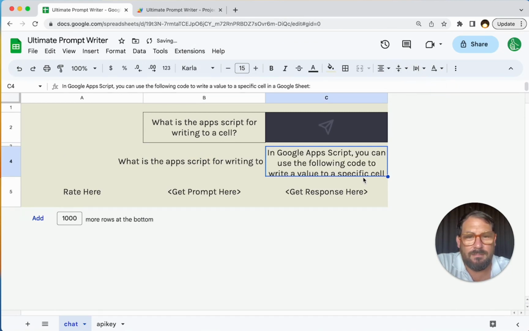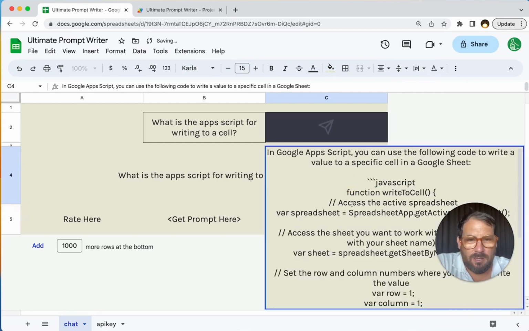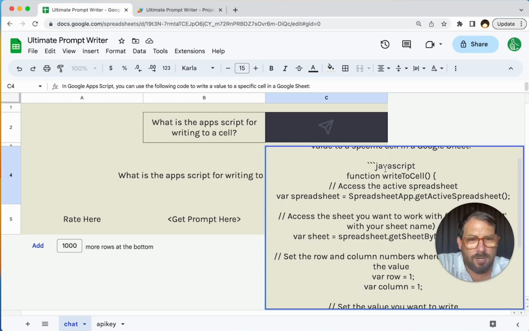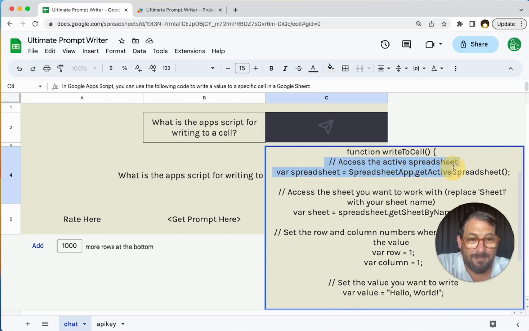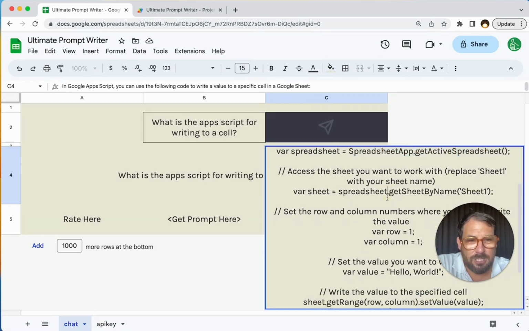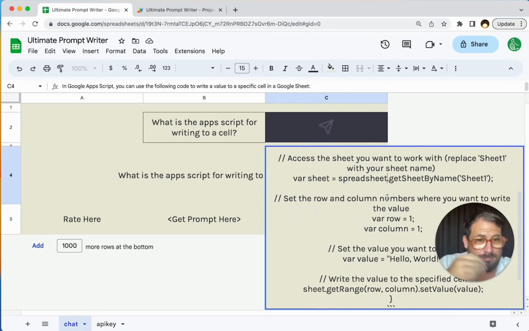Let's double check. What is all of this? In Google Apps Script, you can use the following code to write a value to a specific cell. JavaScript function writeToCell. Access the active spreadsheet. Oh, it has the code here for us. Wow. SpreadsheetApp.getActiveSpreadsheet.getSheetByName, Sheet1. Yep, we did all that.